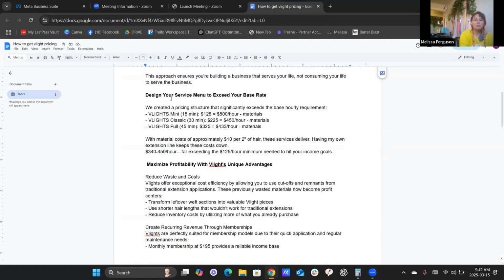So we want to design the service menu to actually exceed your base rate. We created a pricing structure that significantly exceeds the base hourly rate for Vlights Mini. I think I have on my menu that this one includes 2 to 3 inches of weft. That one is $125 per 15 minutes, which equals $500 an hour. That's including my material. My 30-minute session is $225, making $450 an hour. And my full is 45 minutes, at $325, or $433 an hour.